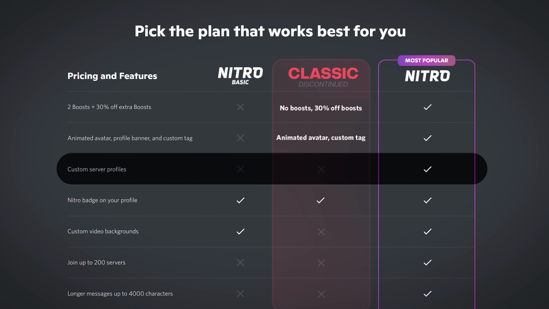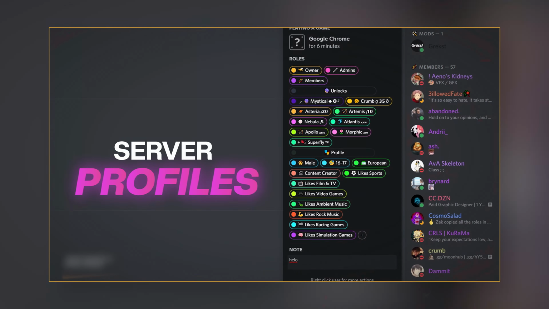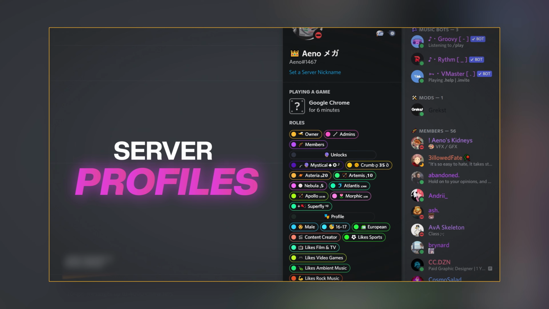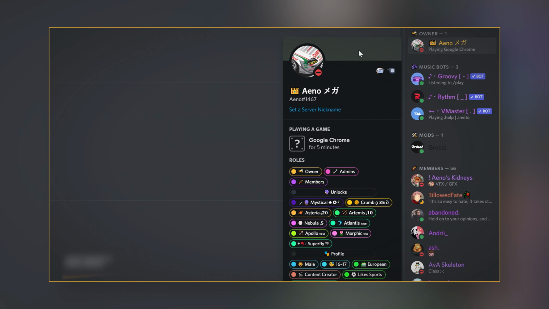So per server profiles. Now this feature is only part of the full version of Nitro. Per server profiles is something I made a video on a while ago. It came out about a year ago. Basically you have that standard user profile that everyone can see on every server. Everywhere on Discord they can see it.